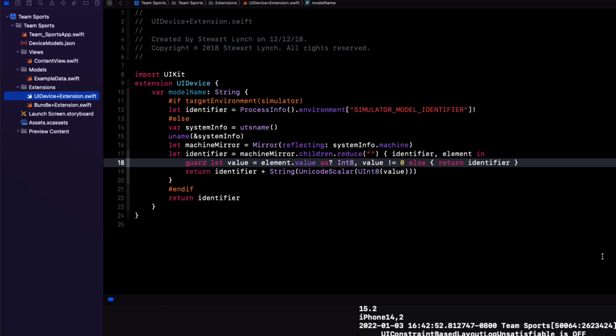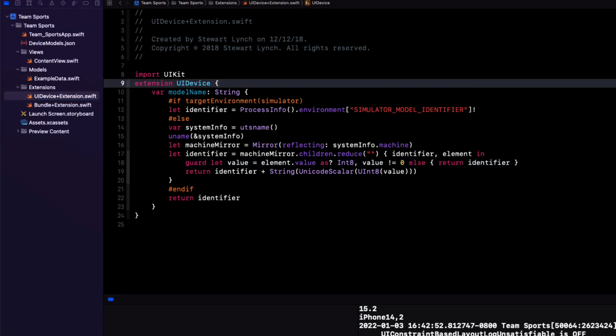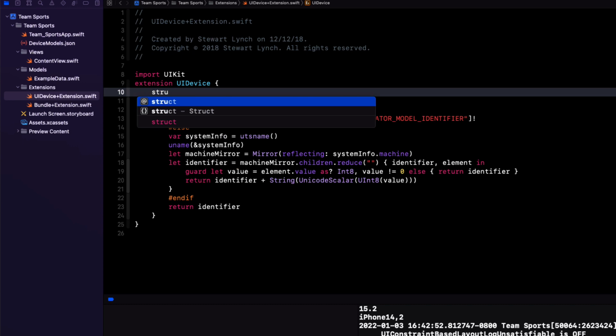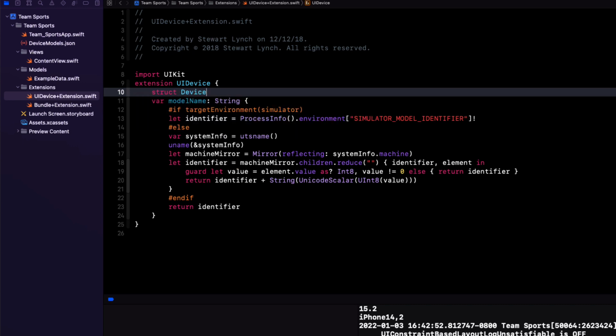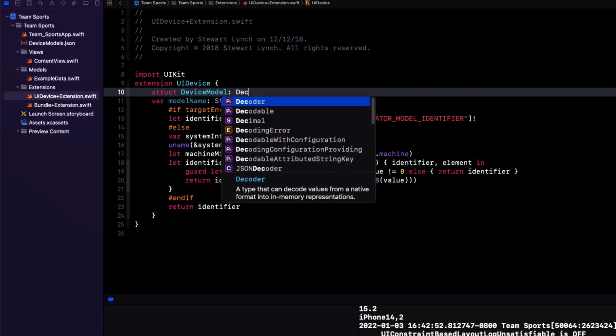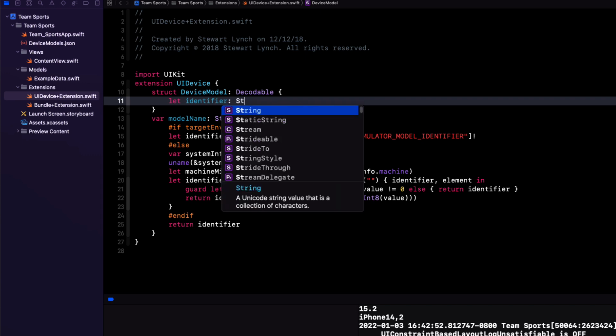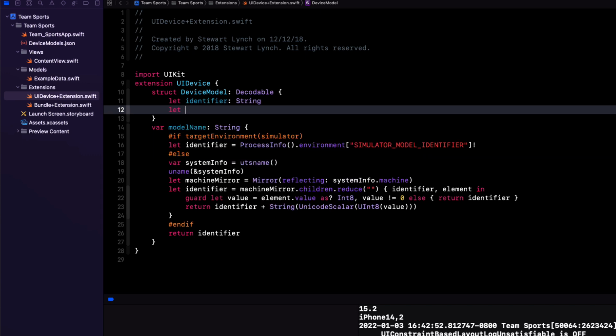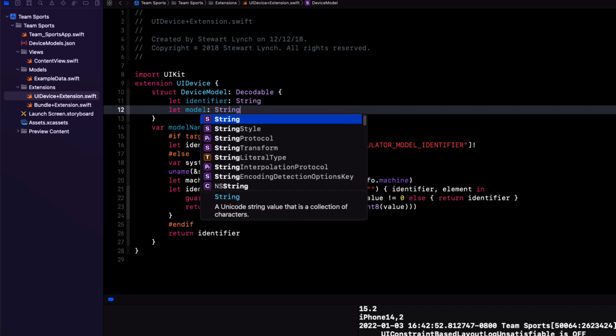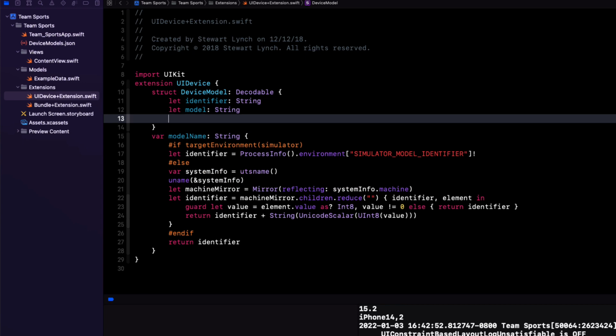In the UIDevice extension file, I'm going to create a new struct within the body of the extension, and I'm going to call it DeviceModel. And I'm going to have it conform to the Decodable protocol. I'm going to create two string constant properties with the same names as the two keys that are in that JSON file, identifier and model. And now we can create a static property called all that will return an array of these device models. So I'll need to try to decode that JSON into an array.